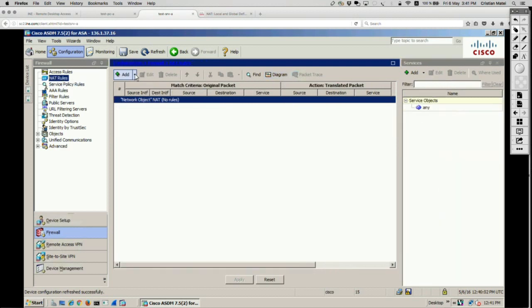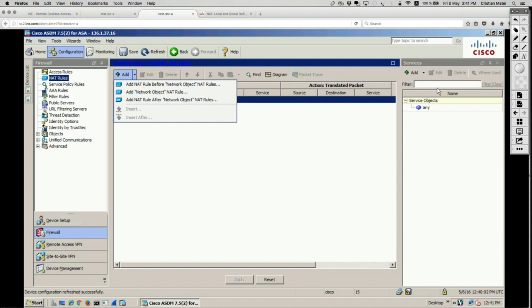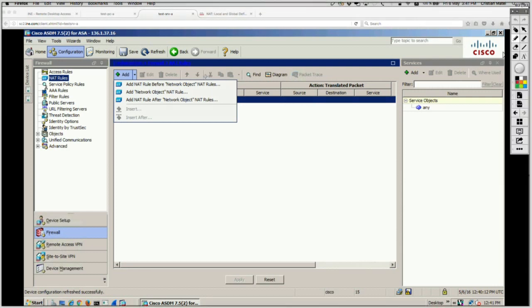So we're going to say add, and we have three options in here, which are based on those three sections in which the ASA orders the NAT statements. First we have add NAT rule before network object NAT rules, which is going to be a twice NAT statement. Then we have add network object NAT rule, which means object NAT. And then we have add NAT rule after network object NAT rules, which means twice NAT, but we want the ASA to inspect that twice NAT rule after the regular twice NAT rules and after the object NAT rules.